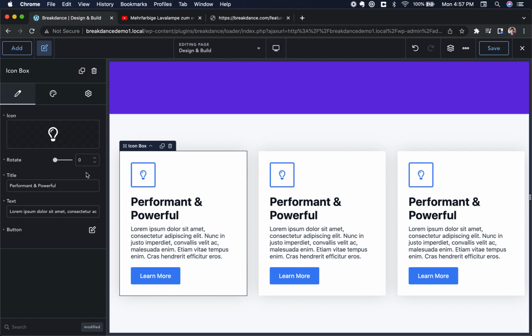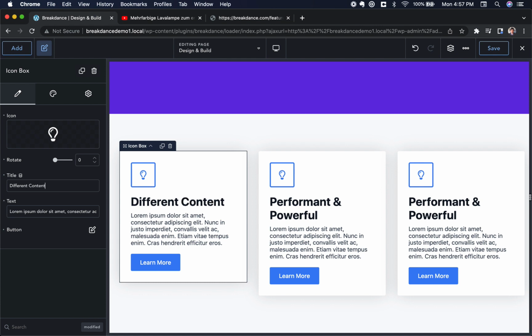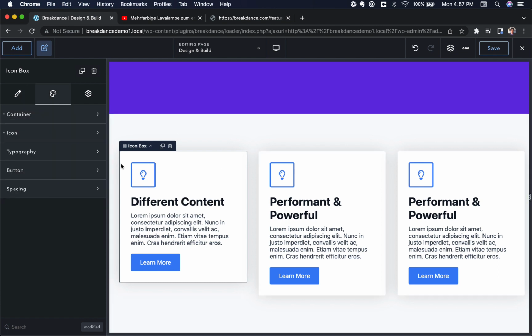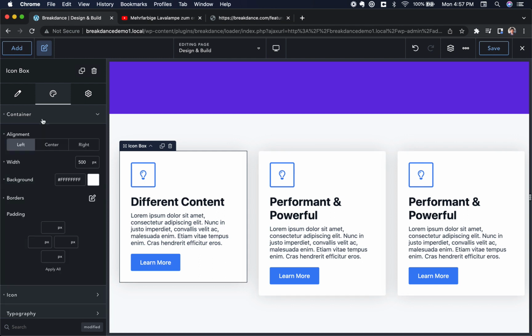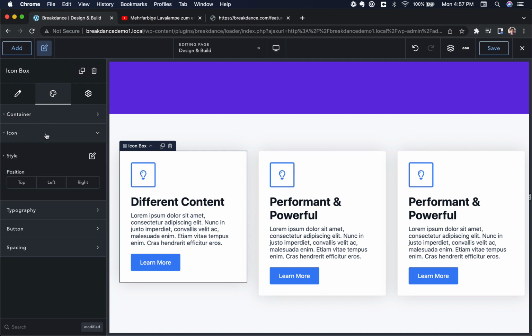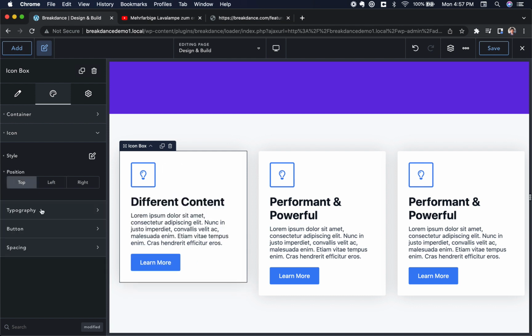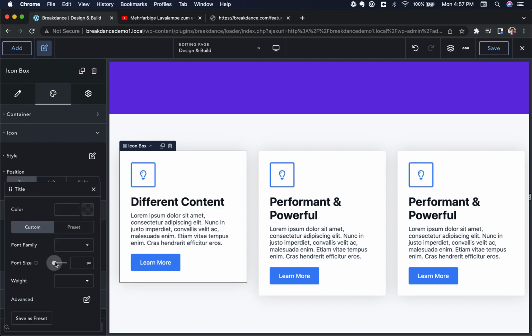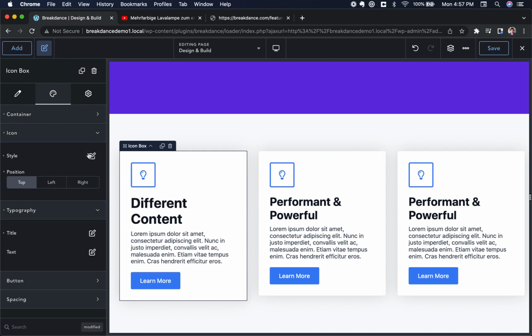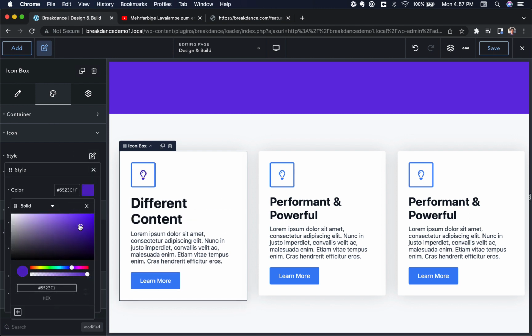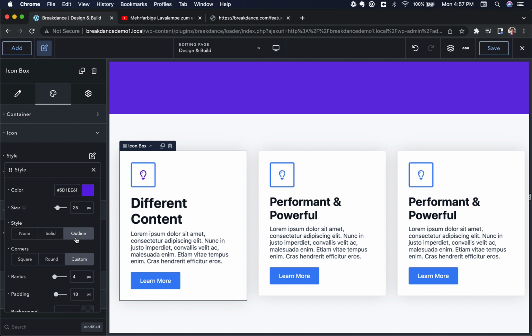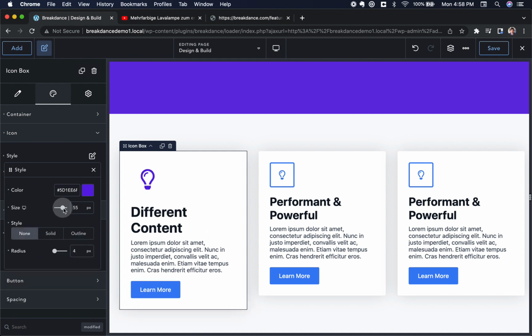We also have a way to just paste the design. So let's say I want to customize this icon box with some different content, but I want to have them all have the exact same styles. Let me customize these styles a little bit. So I will go to icon position. Now we'll keep the icon on top, but we'll make the text of the title a little bit smaller, and we will change the color of the icon to purple, and we will remove the outline. We'll make the icon bigger.